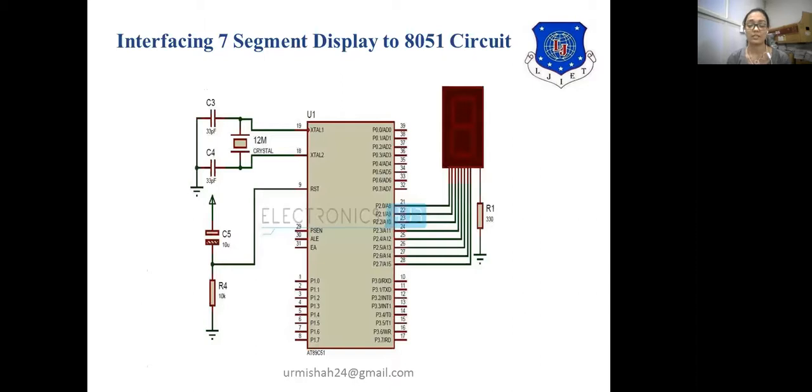So this is the simulation diagram of 8051 circuit with 7-segment display. This I have designed in Proteus software. Proteus or multi-sim you can use for doing the simulation part of 8051 microcontroller. Otherwise, we are having Keil software in our syllabus. We will be doing programming in Keil software.